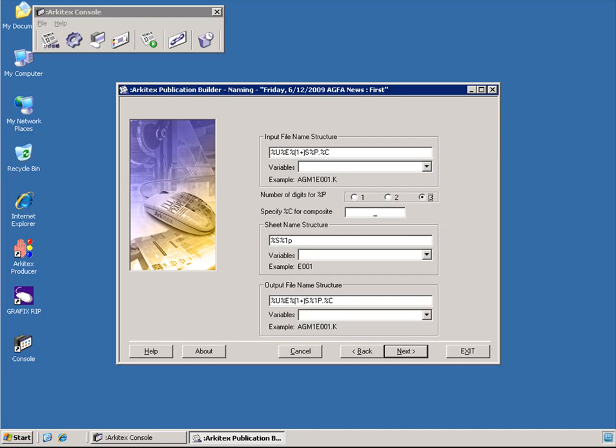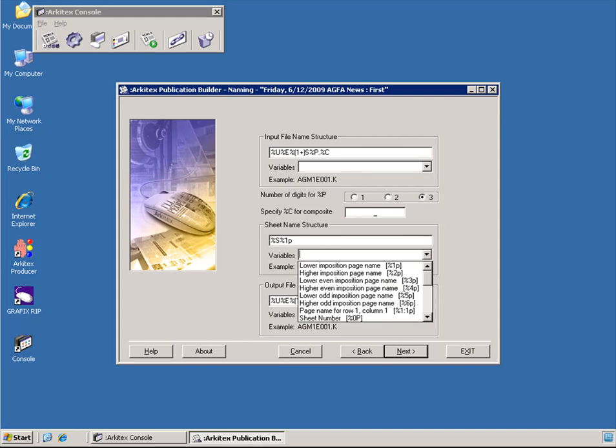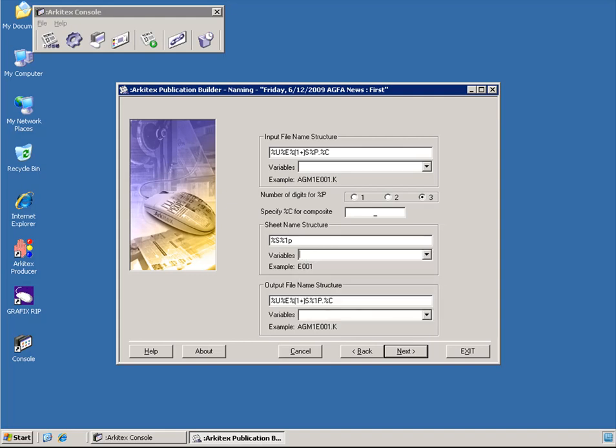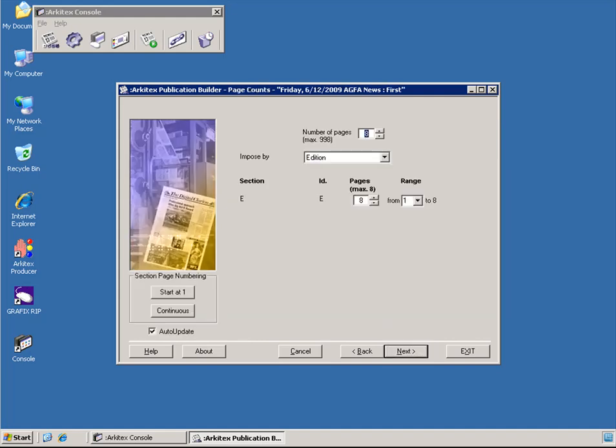Next specifies what the sheet naming structure will look like. Again, using the same variables as the input file name can be entered here. This would appear under each page icon in the client to identify the sheet name. Below that is a naming structure for the output file name structure. For our example, we are going to leave them all as they are. Click on Next to advance to next screen.